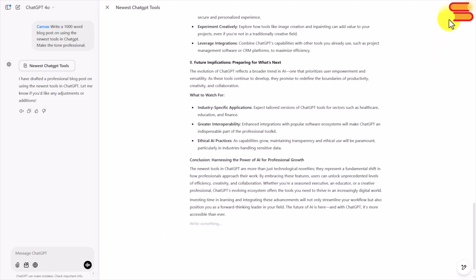You have the choice of copying this information and placing it inside of your favorite word processing software. You can click this Close button to close it, or you can go to your editing tools to start working with the document in Canvas. So you do have choices when you open up the Canvas on ChatGPT.